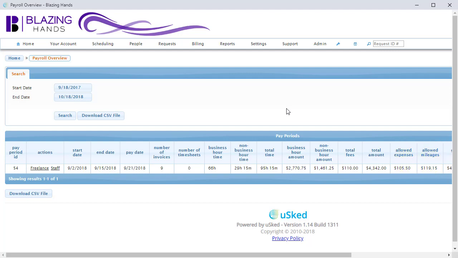For each pay period, we can pull up two additional reports. These are the freelance and the staff reports. Both reports work exactly the same way, with the only difference being that the freelance service providers appear in one report and staff service providers appear in the other. We're going to take a look at the freelance report and see what it looks like.